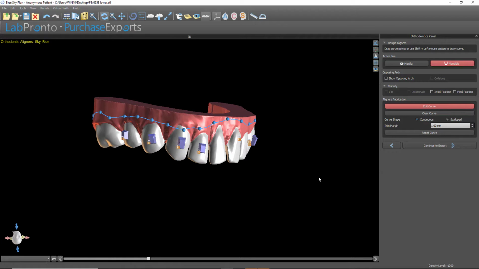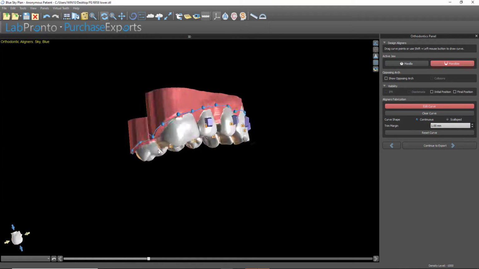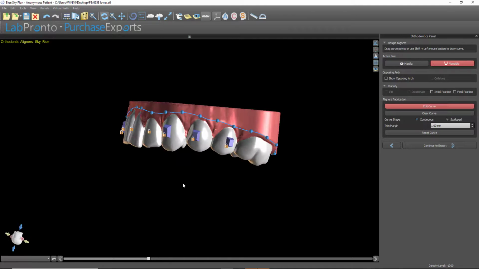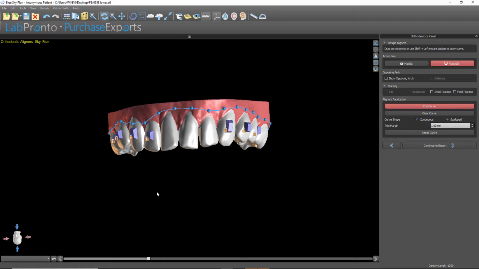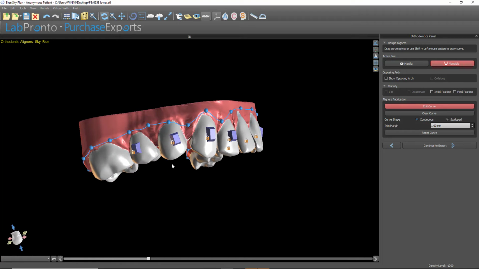We could go ahead and switch to the mandible now. Let's change this to 1 millimeter as well. Continuous, reset curve. And these are our aligner curves. The aligners are going to be fabricated by the software up until the curve.